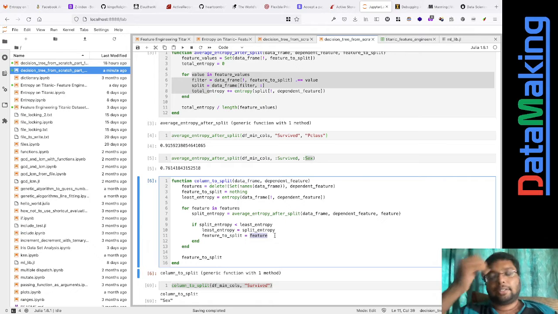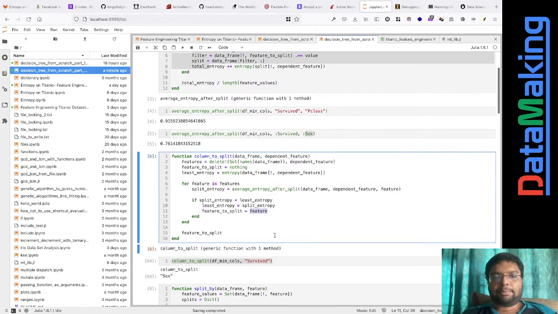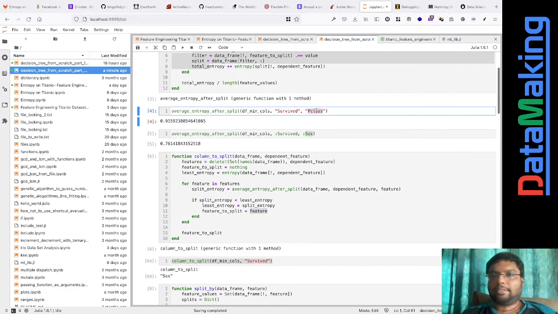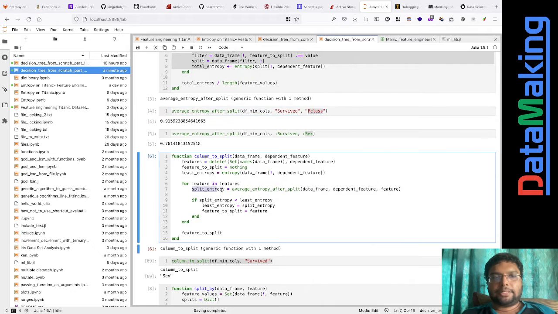So that's how it just happens. And next time it takes p class. Let's assume that the second thing it takes is p class. Now the split entropy becomes 0.915. Now the least entropy is actually 0.76. So this condition won't even get executed. So now you just return the feature to split. Now it is actually sex. So that's how it is.